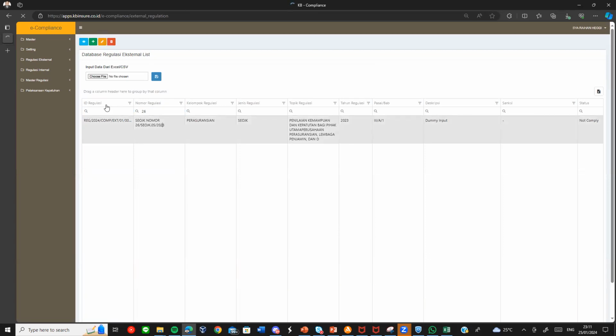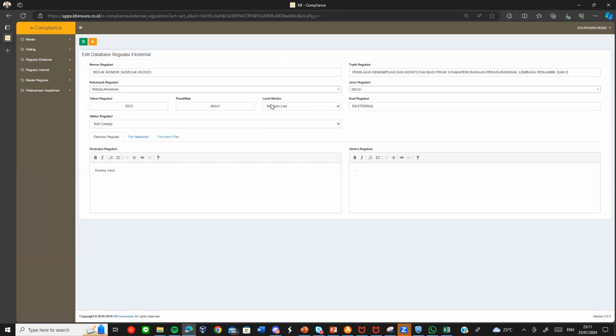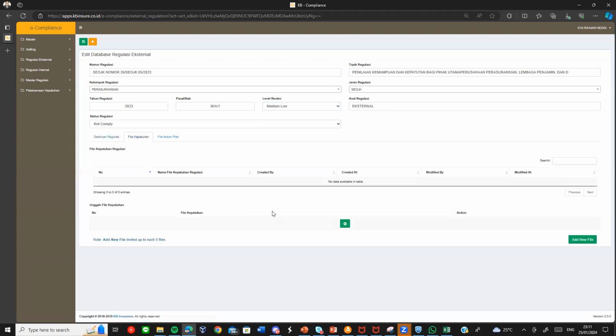And we can open again, and change the risk level to medium low. If there is any file, we can upload it in the system with this uploader, or this menu will show all the attachments referring to this regulation.